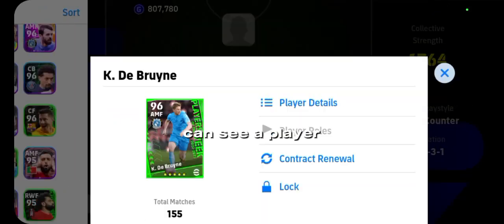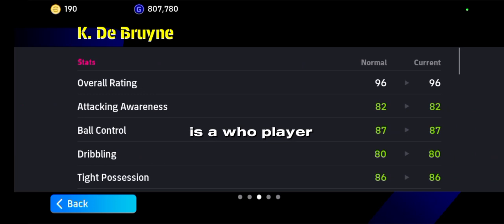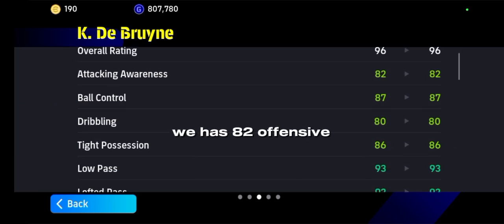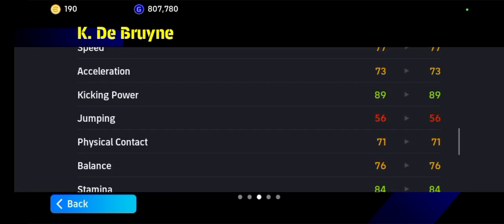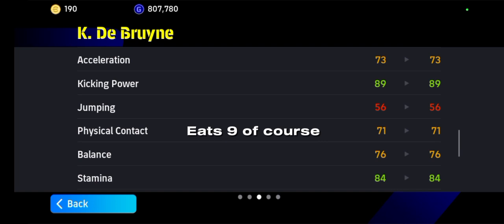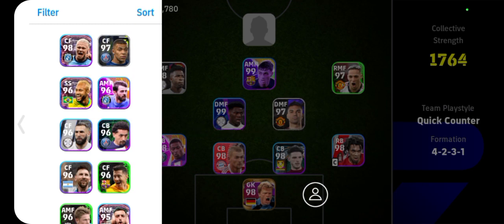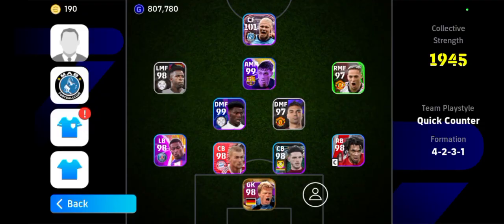Like, as you can see, a player like this, Kevin De Bruyne. You can see this card is a whole player. You can see his offensive awareness 82. This is not even in the team, but he has 82 offensive awareness, 77 finishing, decent, curve 89, kicking power 89. Of course, you guys know De Bruyne very well inside the box. But for now, I will be picking Erling Haaland for our 9.